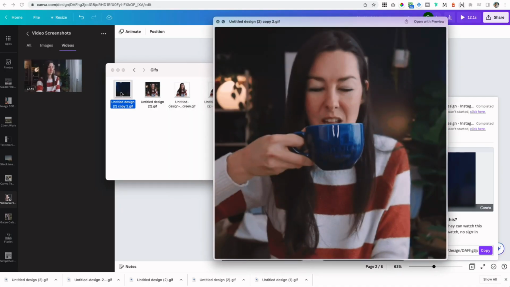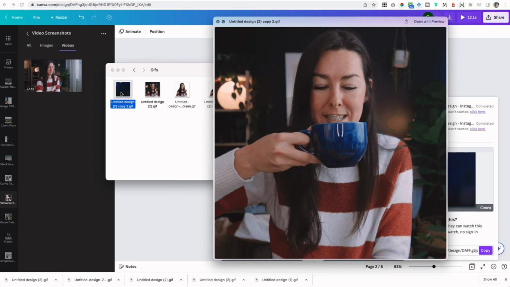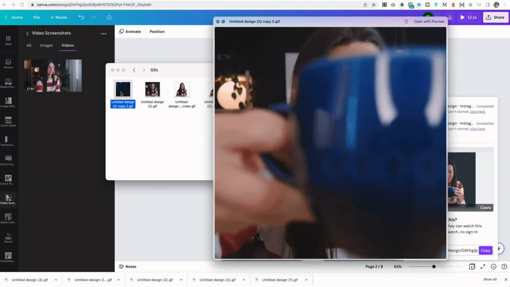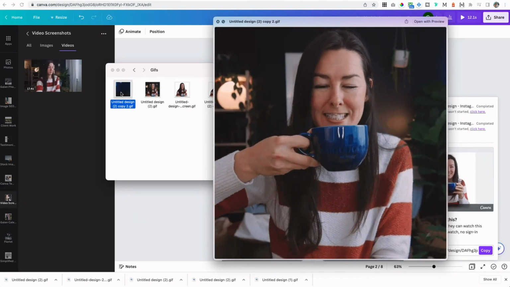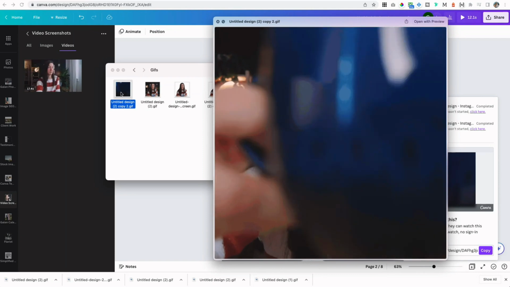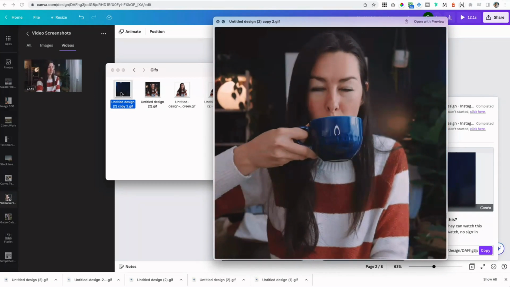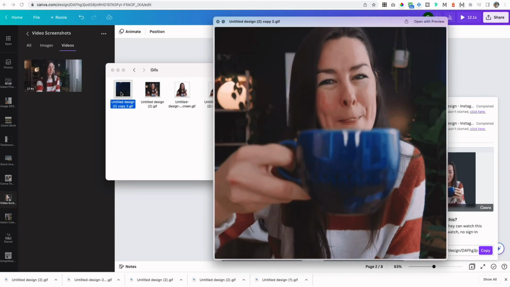And here it is, the final reveal. This is the video that I turned into an animated GIF. You can see it's a lot smoother than the photo GIFs because it's not missing as many frames, but it looks really good. And I love that it loops where the coffee goes up to the screen. You can get really creative and have a ton of fun with these.